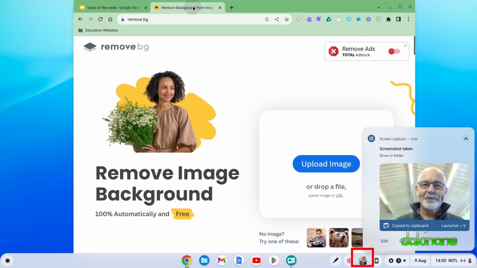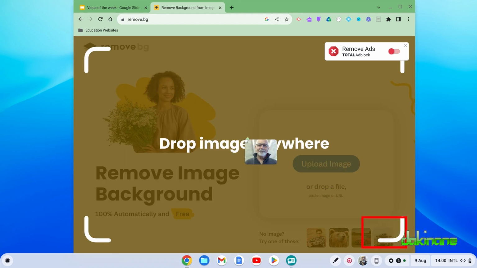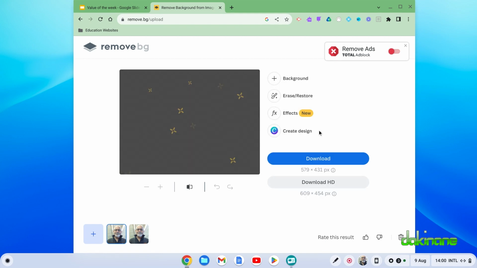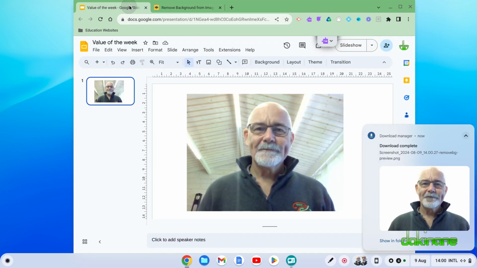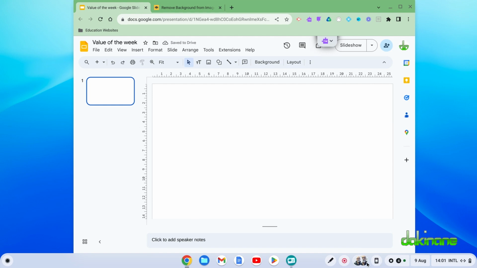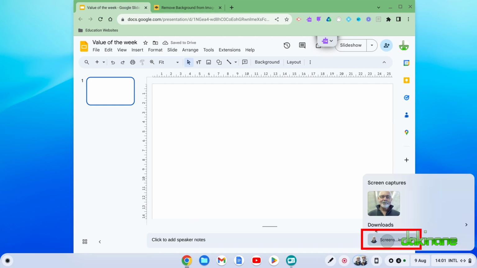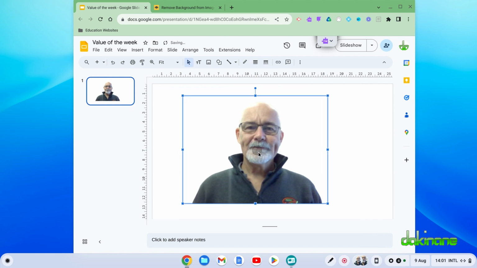I'm going to switch to the next tab and simply just drag that picture into here by clicking on it and from the screenshots. It will then remove the background for me, which is what I want. I'm going to click Download, and then I can come back to here, delete this picture, and click on the download, drag that into here, and I've got that mark on my face there because I clicked on the screen as I was screen capturing, so I might want to redo that.